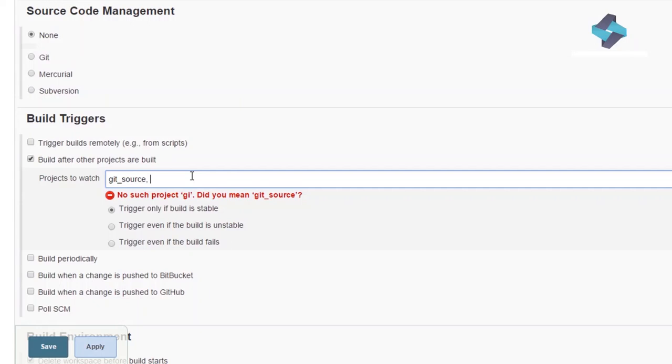In fact, there is another way we can configure these pipelines. Rather than watching for other jobs to complete and using that event as a trigger, we can configure a post-build action on the source job to execute the target jobs. Let's try it out.